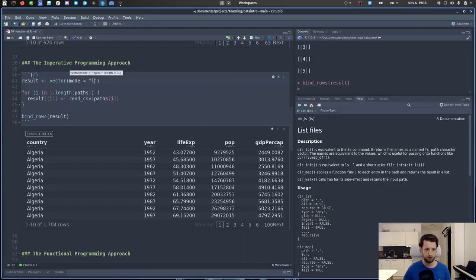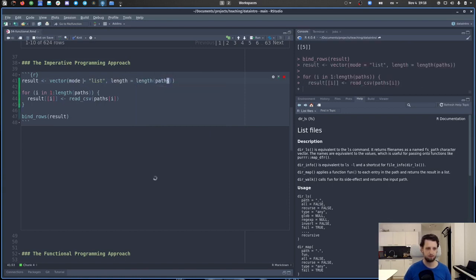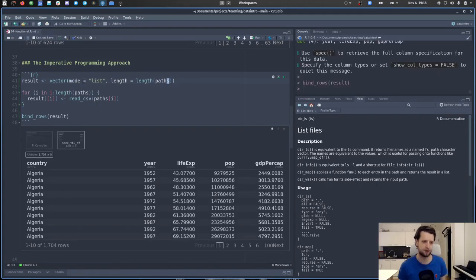The mode is going to be list, and the length is the length of our pass. And now it does the same thing, except in some cases it will run faster. Now, you might already see why I don't usually use this, right? It's a bit cumbersome. We are writing a lot of code that doesn't really do anything. It takes a while to read this code and know what it's doing.